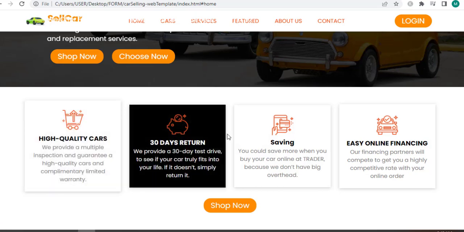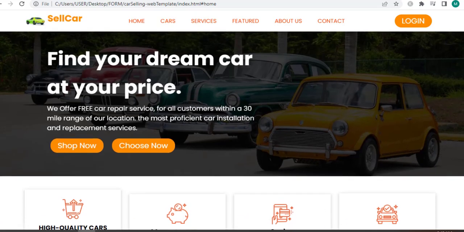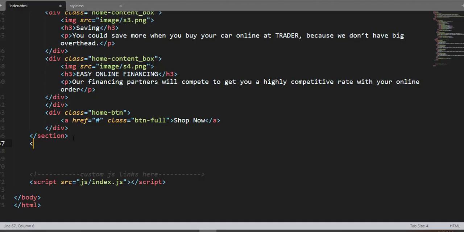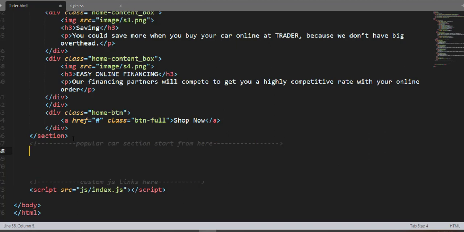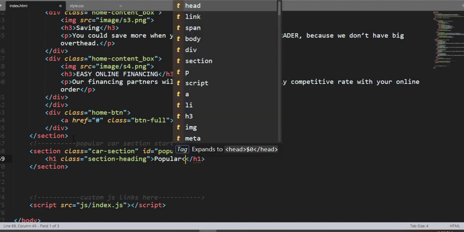Having this, now let's jump right into creating the popular card section for this e-commerce website. Let me add a comment over here, and as always, write a section element right here, but in this case it will have a class name, card section, and an ID value, popular cards. So here we have an H1 element having a class name, section heading.